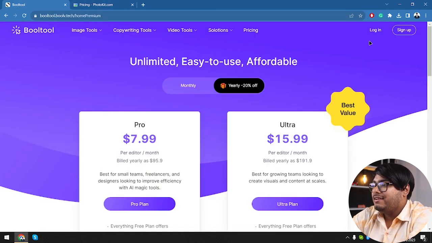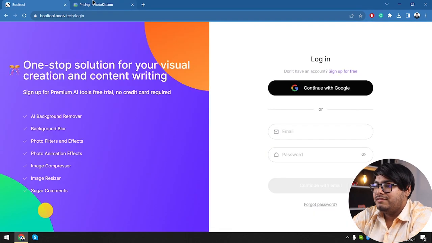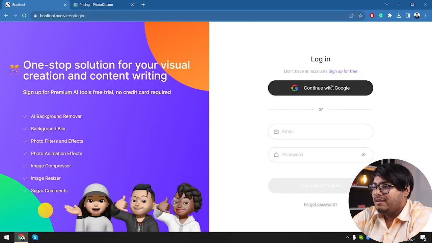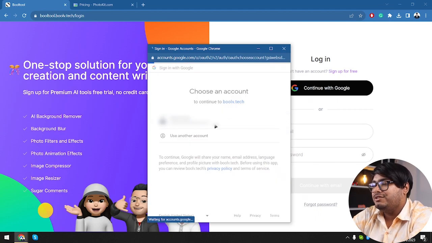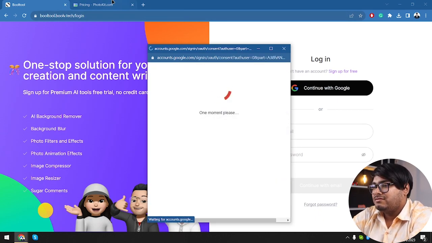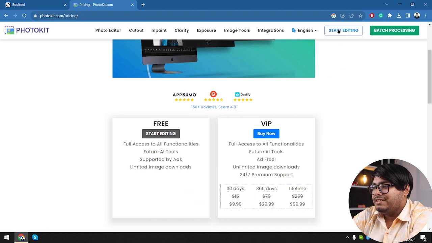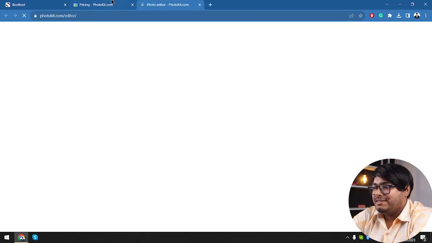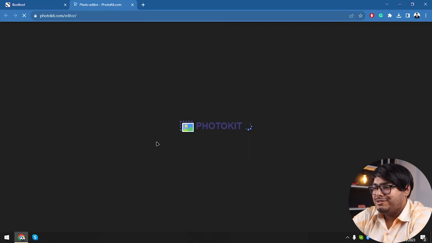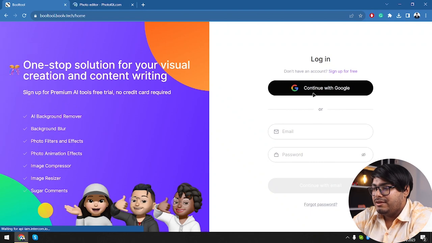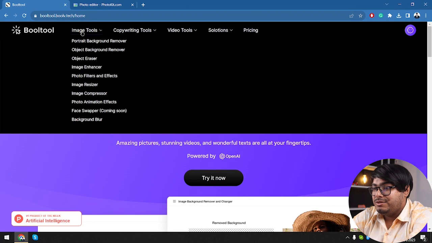Let's go ahead and log into Booltool, and also we're going to use Google to log in. We're going to use a Gmail account to log in. And let's go ahead and start editing with Photokit. So here is the Photokit editor. I don't think there is any login needed here. And where is my login of Booltool? All right, so we are logged in with Booltool.